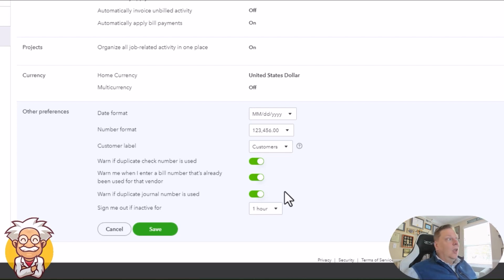Well, there is your advanced section of account and settings. Important that you go through here. Make sure you have the features that you are wanting to utilize turned on or off. And so that is it in account and settings. And in our next lesson here, we're going to move on into managing our users.